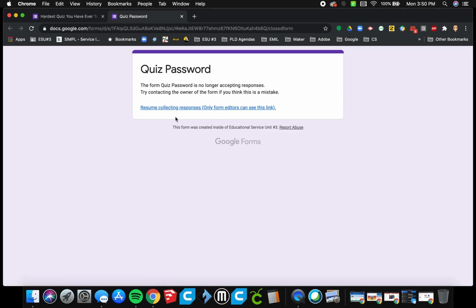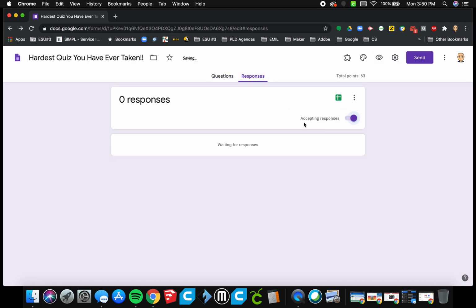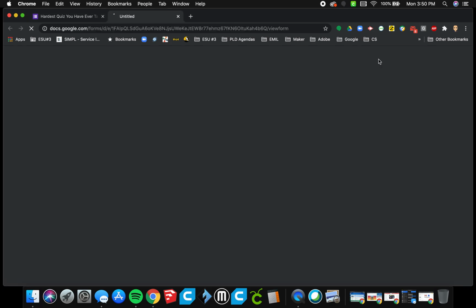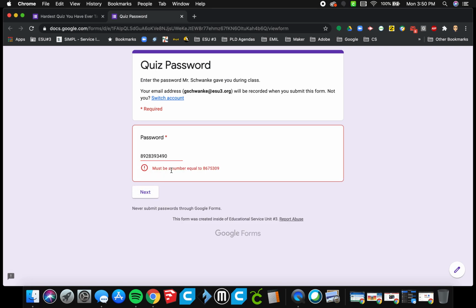So I forgot to turn back on that we're accepting responses. All right, let's try that one more time. Preview. And let's say the student types in the wrong password. If you don't have a custom error text in there, the custom error text that it automatically gives them is the password, which is not great to do because students now have your password and can move on.